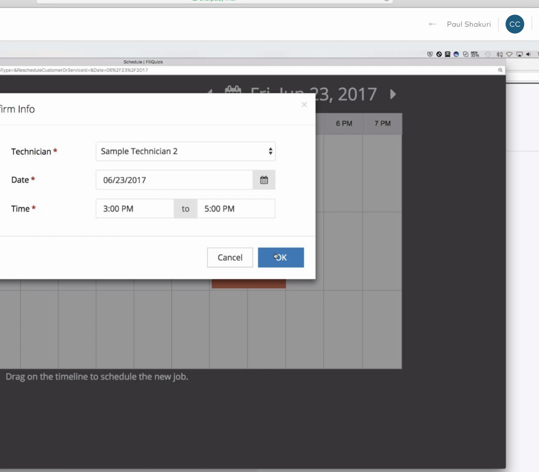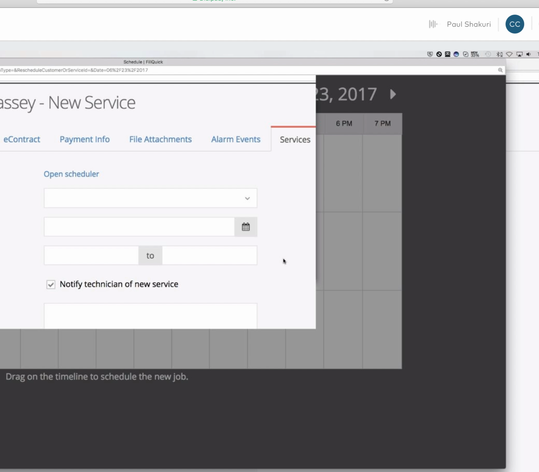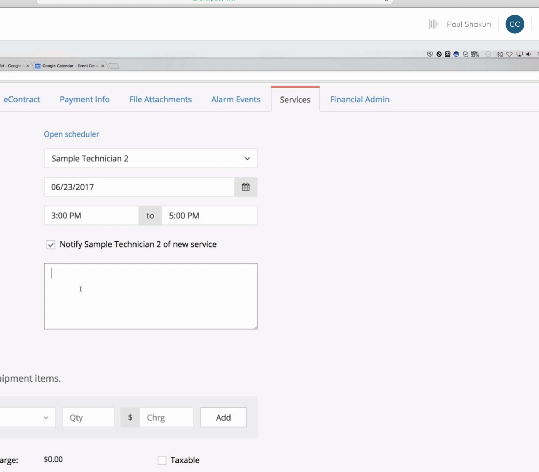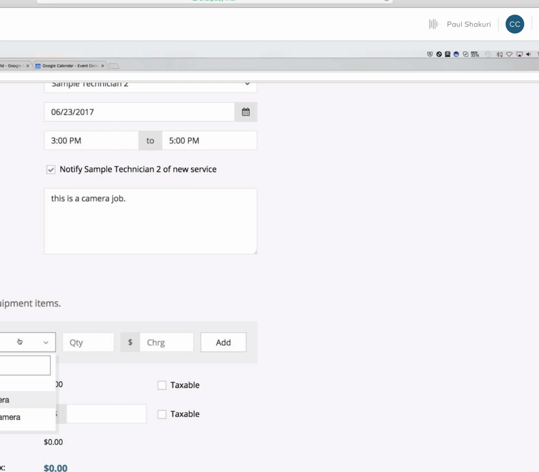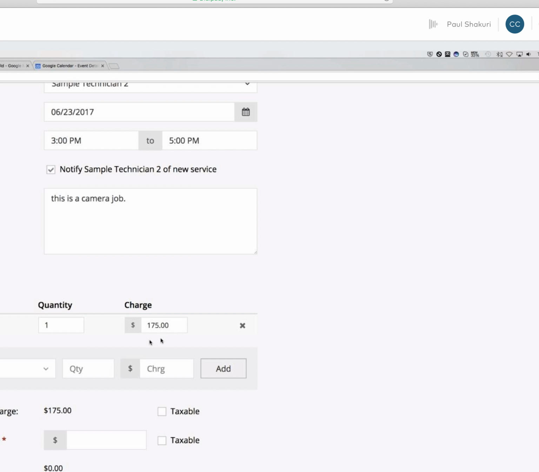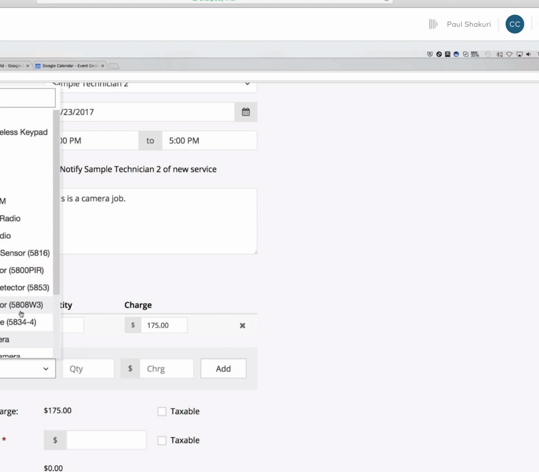Click OK. So here, is it an issue? No issue, or you can write, for example, this is a camera job, whatever you want to write. It's not really an issue. And then what is this technician supposed to bring? So let's say camera, bring one of these. And if you know the charge already, you can add it directly here. If you don't, the technician can update it from his end when he's finalizing it. But also, you need him to do repeaters, anything you want, whatever. Hardwired camera, one of those, add that.